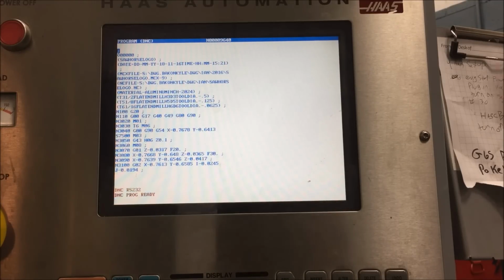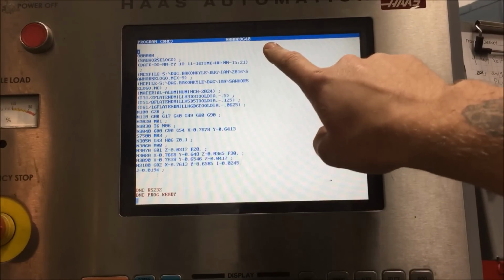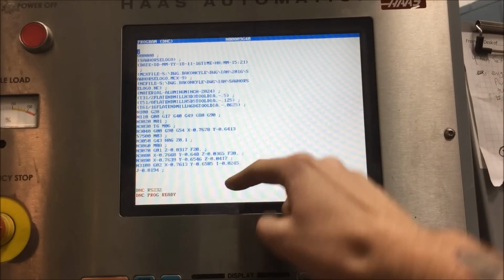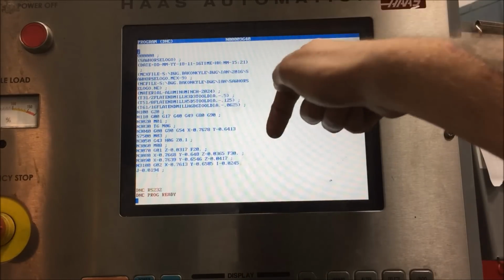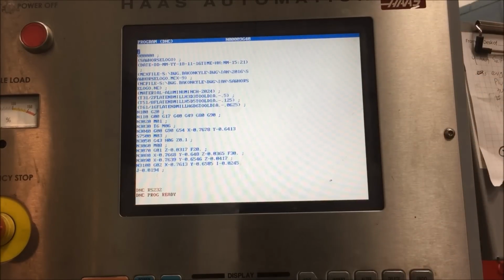So there you have it, guys. Now we can see we have our program up and ready to go. So what it'll do is it will run this, and then as soon as that part of the program has been run, it deletes it. So it keeps dripping into the feed, and drip feed, okay?